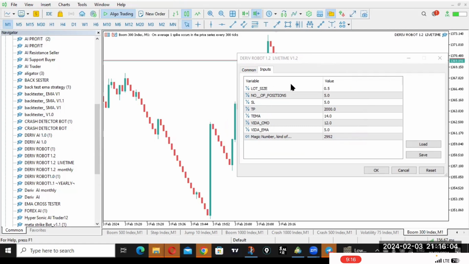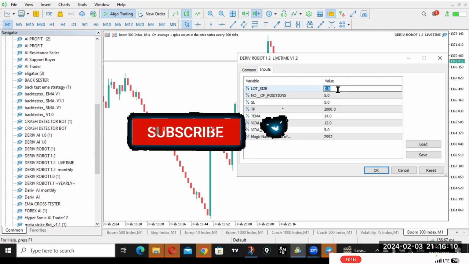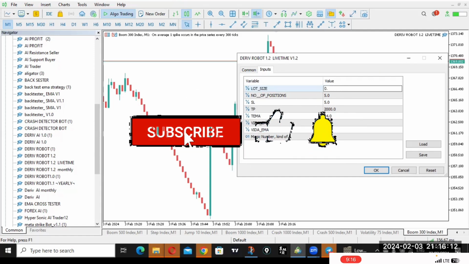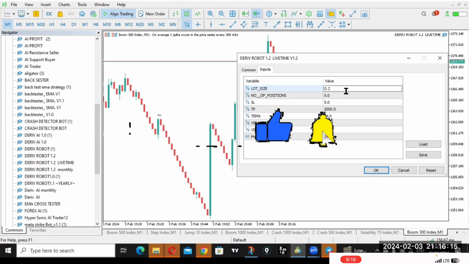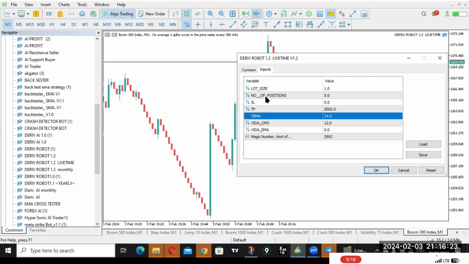So what I'm going to do, here is the lot size. You can choose the lot size you want. You can decide to go for, let's say, 0.2. That's the minimum lot size. Depending on your account size, you can decide to go for 0.2. You can decide that you want to go for 1.0. It's all your choice. You know your account size, you know what you're willing to risk. Okay, so 1.0.